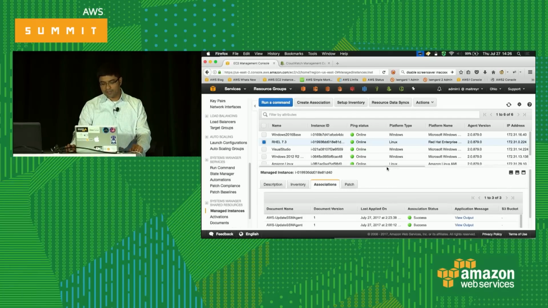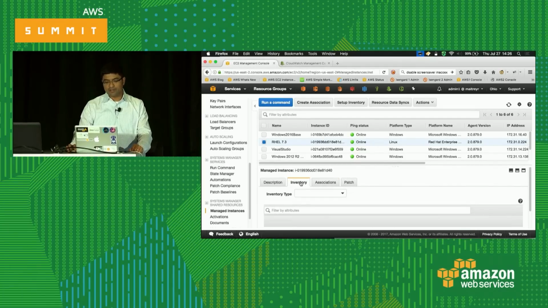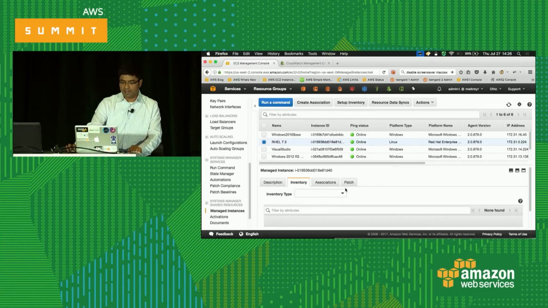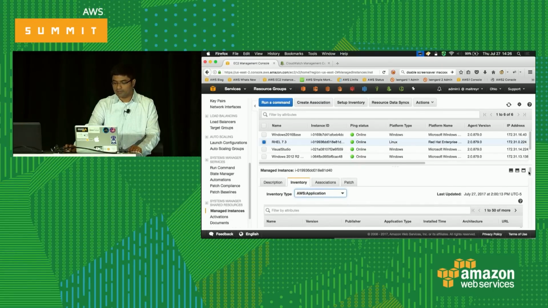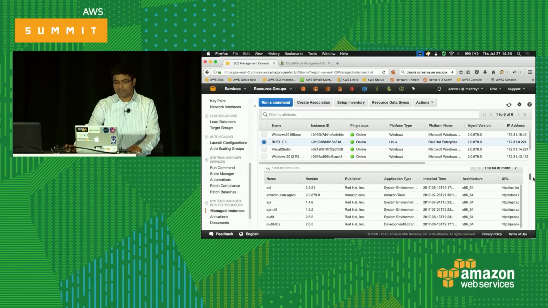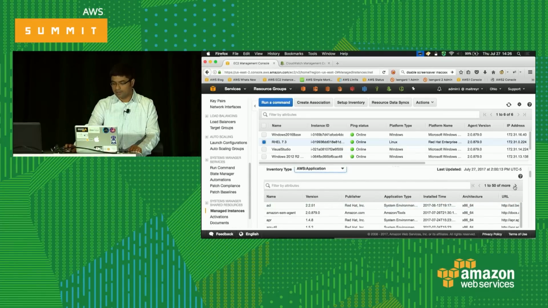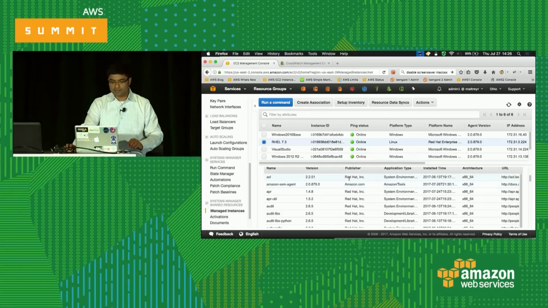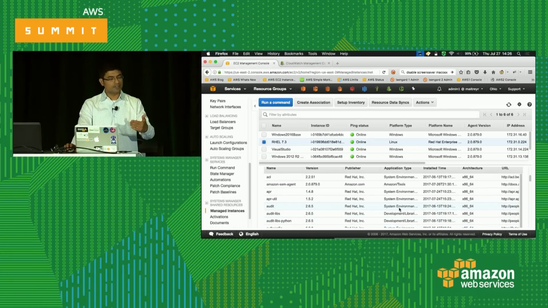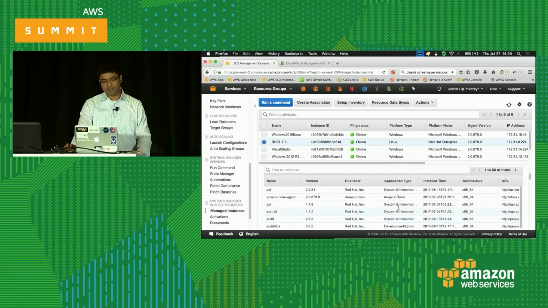The end result of all of that is that when I click on the inventory tab here in the console for managed instances, I can see the inventory by filtering on applications. So for example, let us say that I'm interested in what are the apps that are installed on this particular Red Hat server. This is a full list of all the apps. So I can see here the app, I can see the version, I can see the publisher, when it was installed, architecture, URL, and things like that. So that metadata is what inventory collects on my behalf.